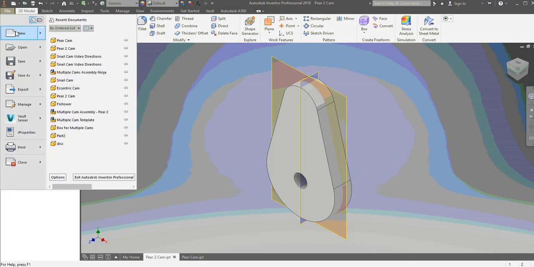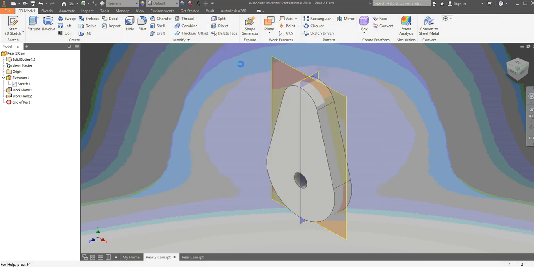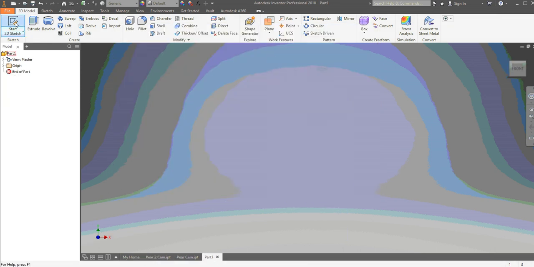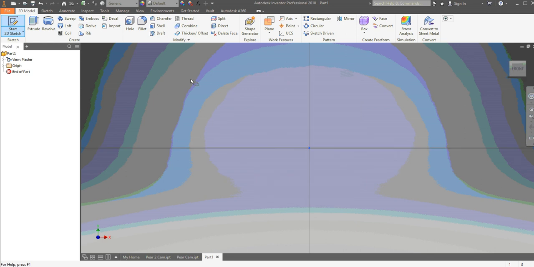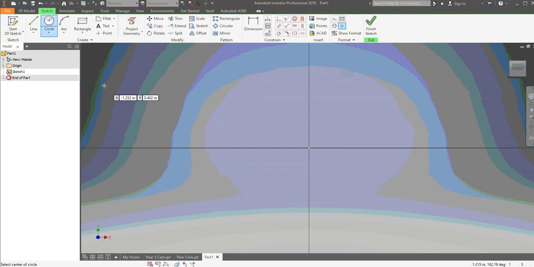So how do we make that? Let's go to File, New, Standard Document. Let's start a new sketch on the XY plane, the front plane. And then we're just going to draw a circle. Let's put it on the center, that way it's on the origin. That just gives us a simple place to start.